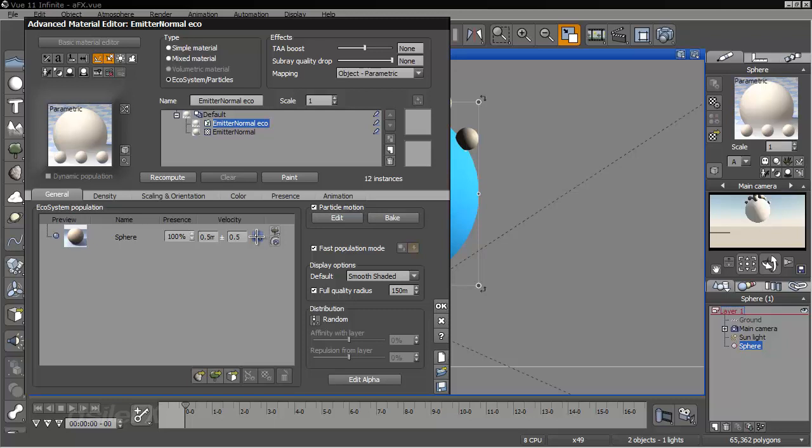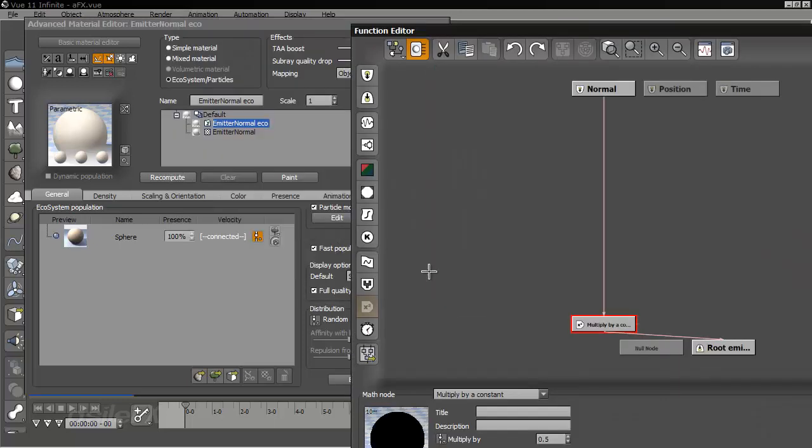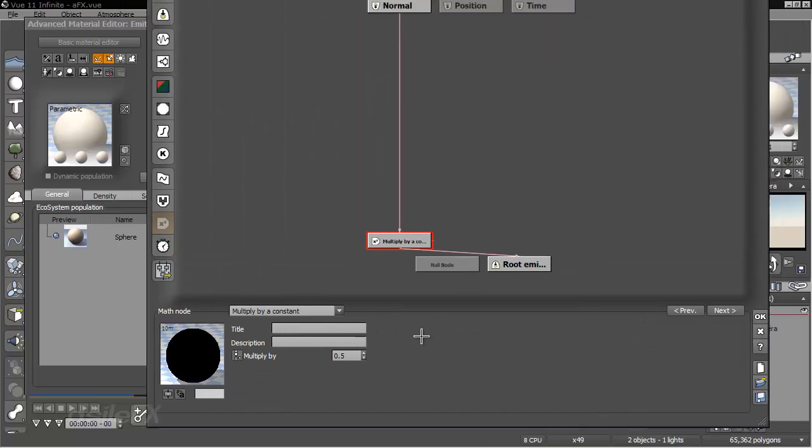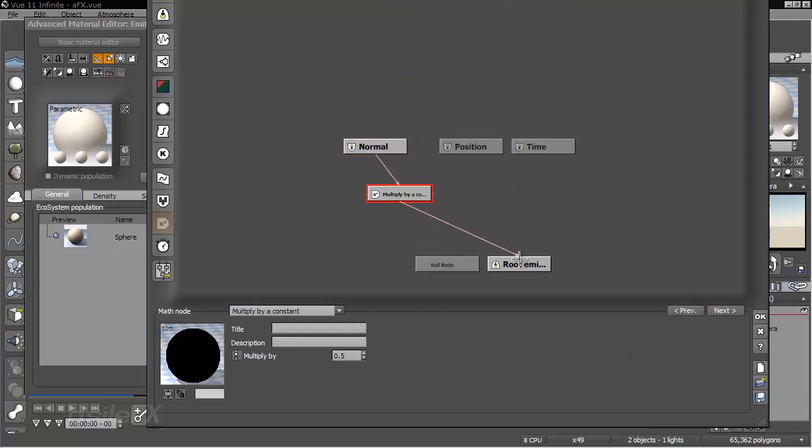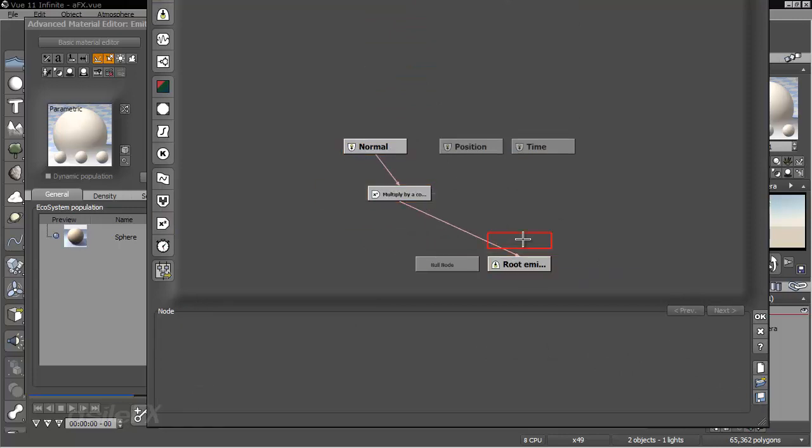We can also control the velocity with a function. There's a lot of benefits to this, and there can also be some drawbacks as well. So this function is set up to use basically the surface direction of the normal using a vector and then tying that into the root emissions. So what we're doing is defining the direction.